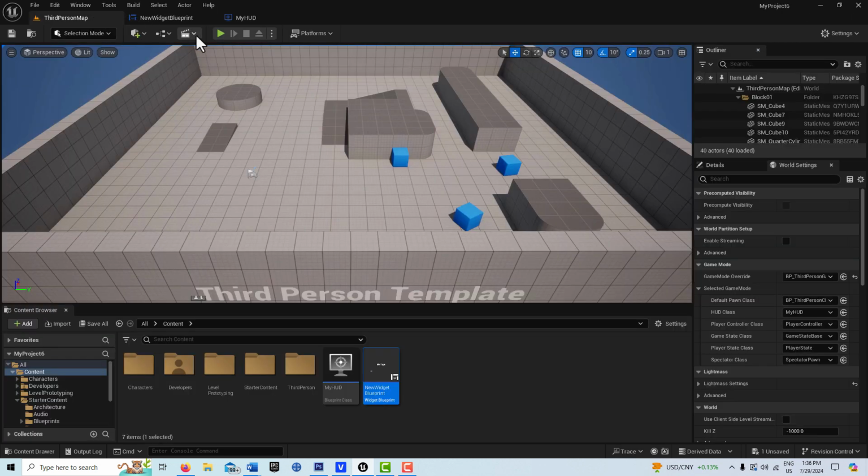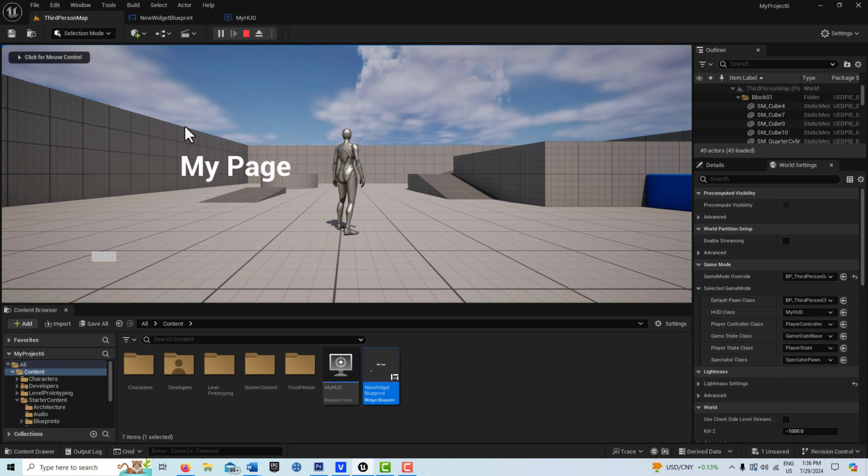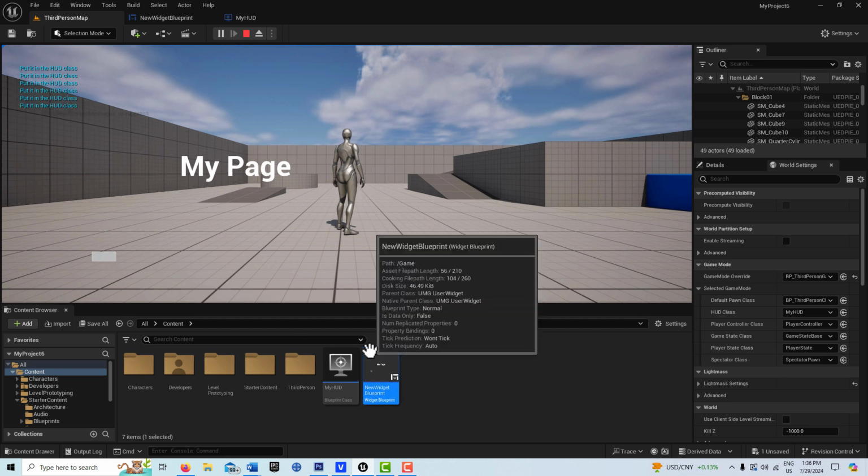So if I come up here and I go play, you'll see there's my page, there's the button, and if I hit print, see, it prints out the print string. You see that? So that's how you do it.